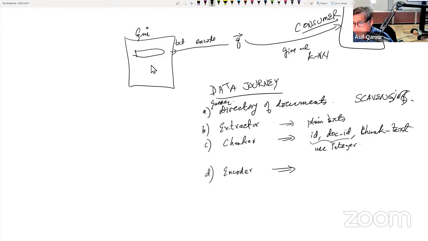Encoder will convert this into vector embeddings. Right. What's a good place to store the embeddings?